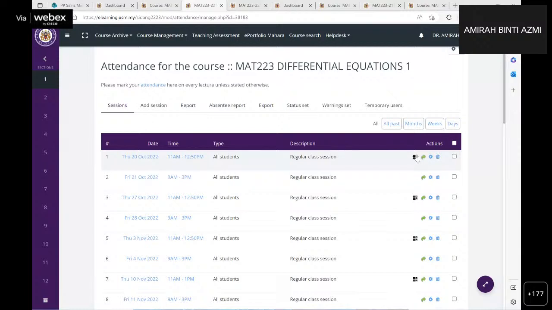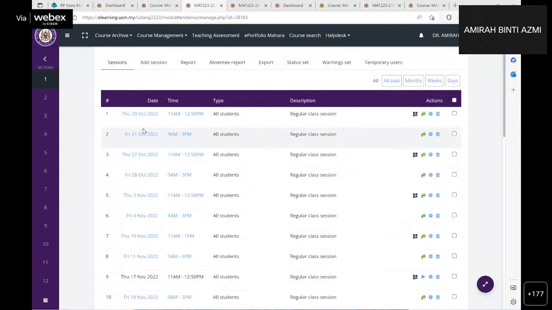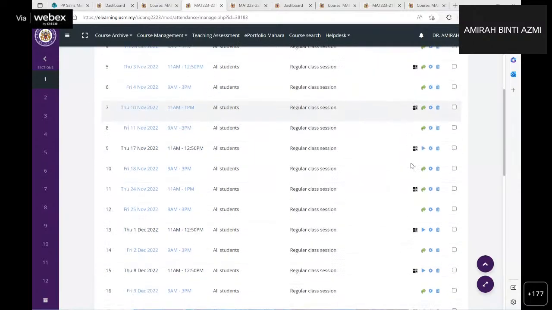This one is using the QR code and password, and this one is open for a few hours, so they don't need any password, and they can mark after they complete the activity. Okay, so these are all the completed sessions.